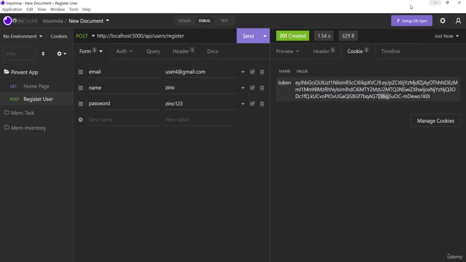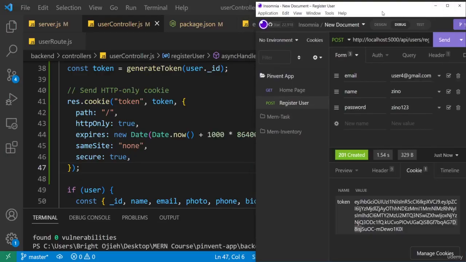So that's about how we can log in our user using the cookie parser, the HTTP-only cookie method. So that's about it.